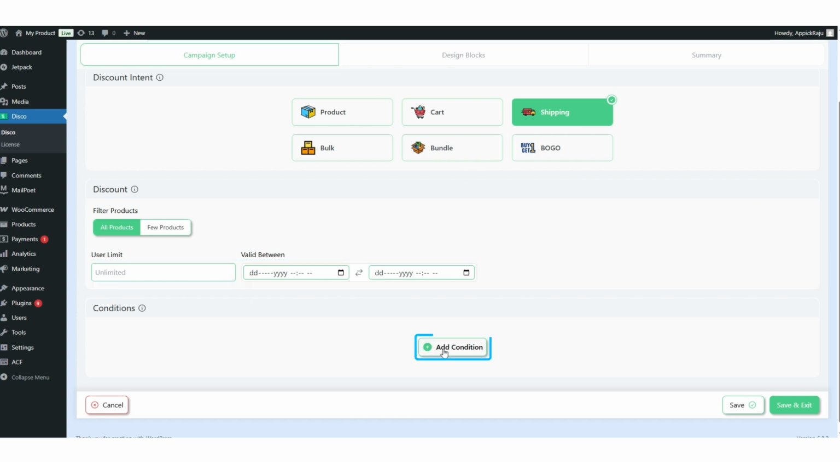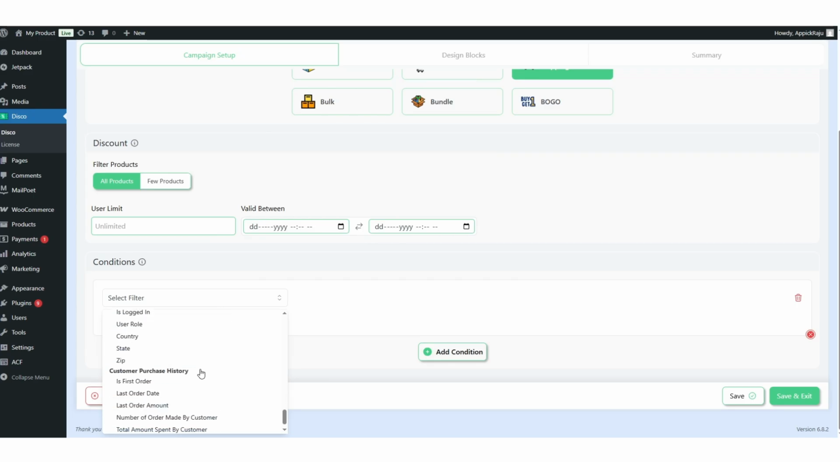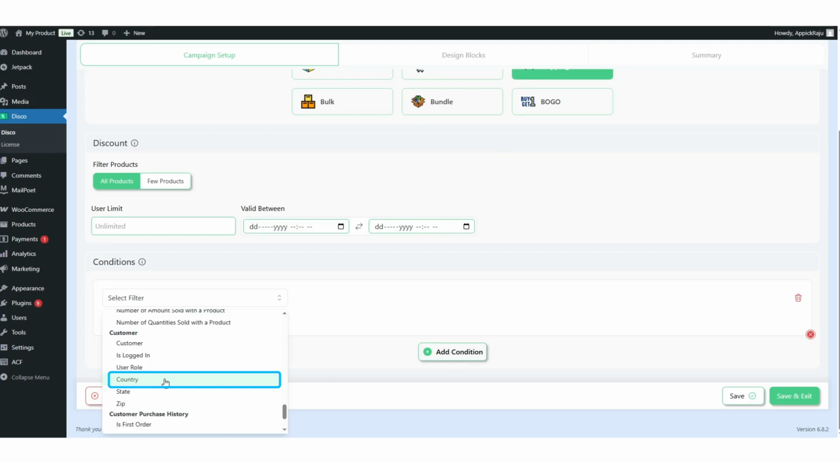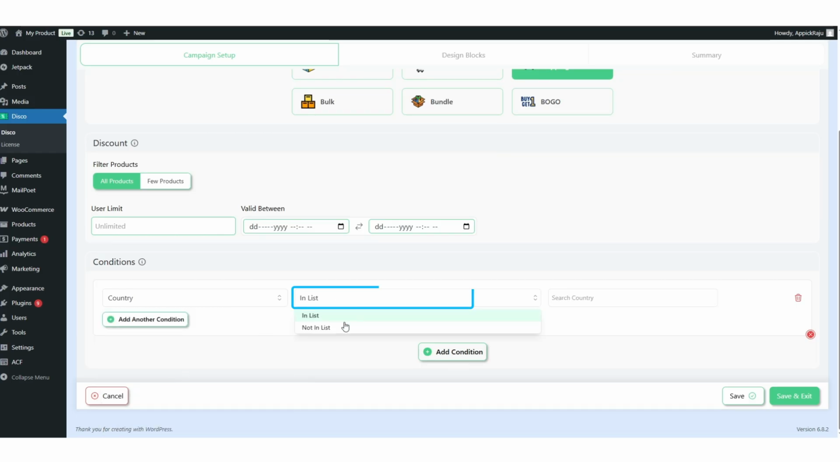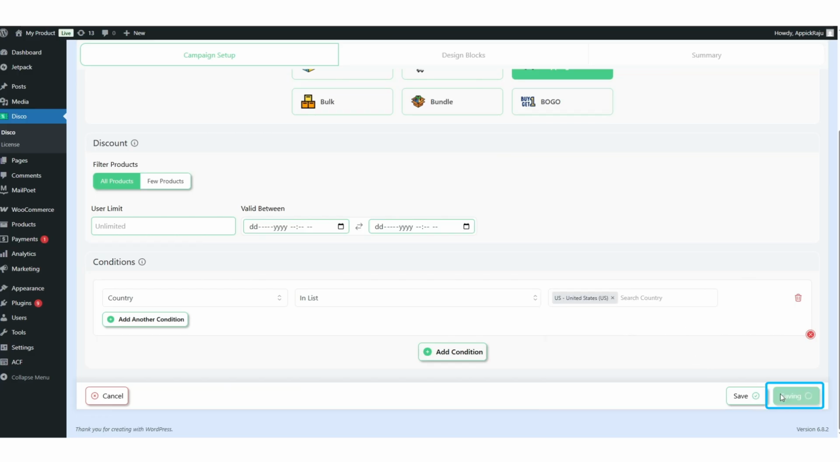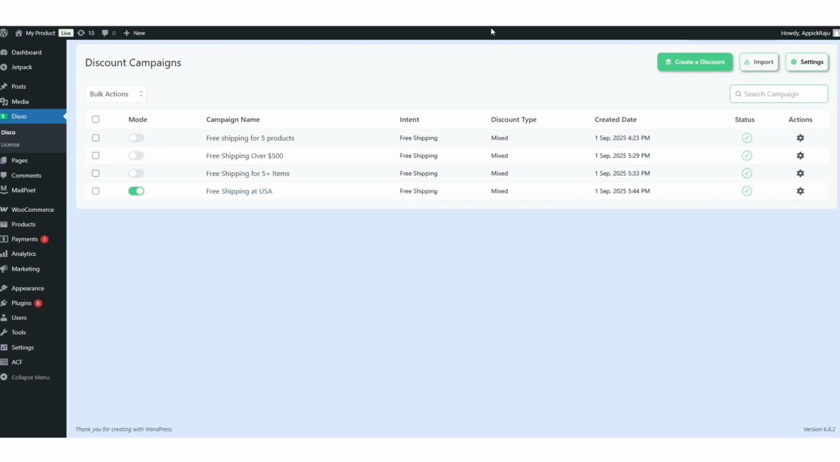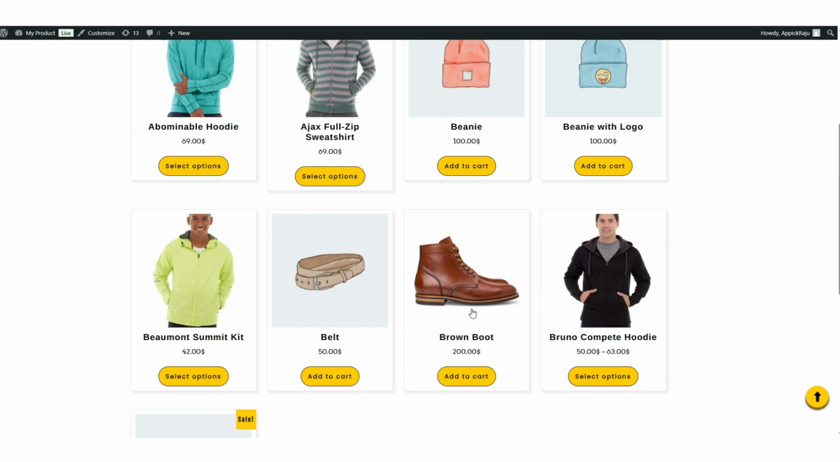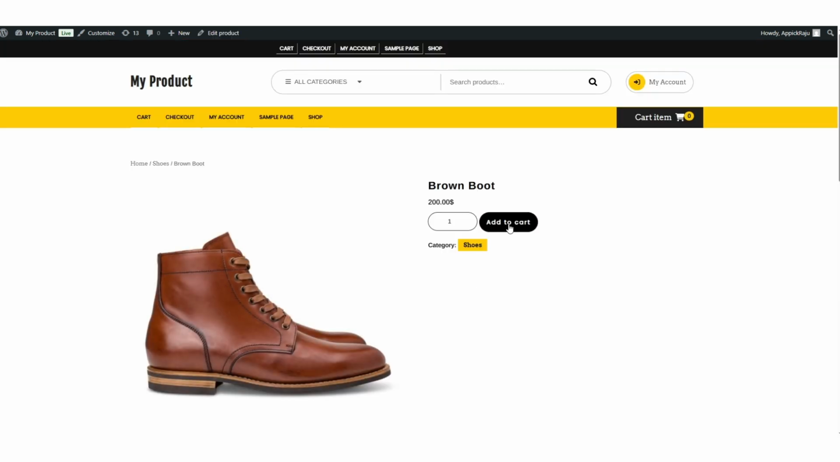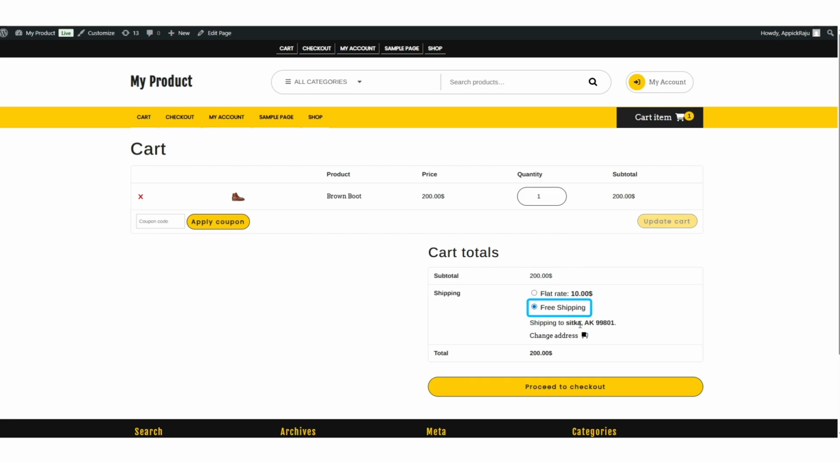Now in the conditions section, scroll to the customer section. Here you'll see conditions like user role, logged in status, country, state, and zip code. For this one, choose country, select include list, and search the United States and select it. All done. Now hit save and exit, and our location-based campaign is ready. Let's test it. I'll log in as a customer based in the USA. Now go to the shop, add a product to the cart, and you'll see free shipping is automatically applied.